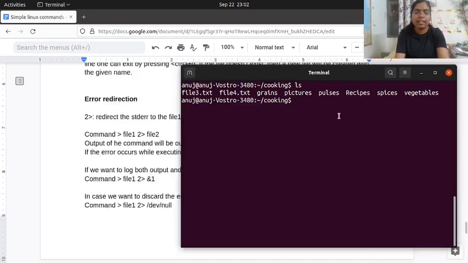Now let's see error redirection. If we type any command wrongly and the command fails, then we can redirect the error into a file. For this case, the redirection operator is 2 greater than. Suppose the wrong command is ls-l, and let's take the file 1.txt, and the error will be directed to file 2.txt. In case there is no file with the name which we have given, then a new file will be created.